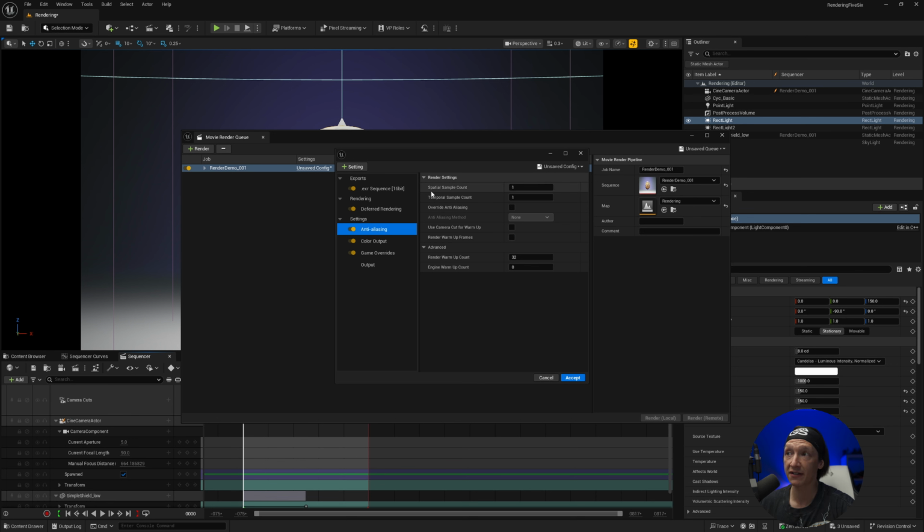First off with anti-aliasing, I set my spatial count to 1, temporal count to 8 starting out. Sometimes I'll go to 12, sometimes I'll go to 16, but I don't typically go beyond that. If I'm going beyond that, I will render with the path tracer or use something like Cinema 4D and Redshift or Blender and Cycles instead.